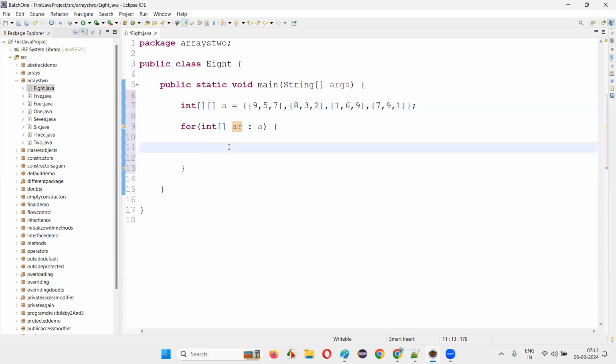Once it gets assigned to AR, then what's the thing? I have to create an inner for each loop, where in this single dimensional array, each and every element will be of which type? For example, this is a single dimensional array. Inside the single dimensional array, each and every element is of which type? Int type. You are right. Now int type. Int AE array element colon AR. Okay, whatever the AR. This AR.